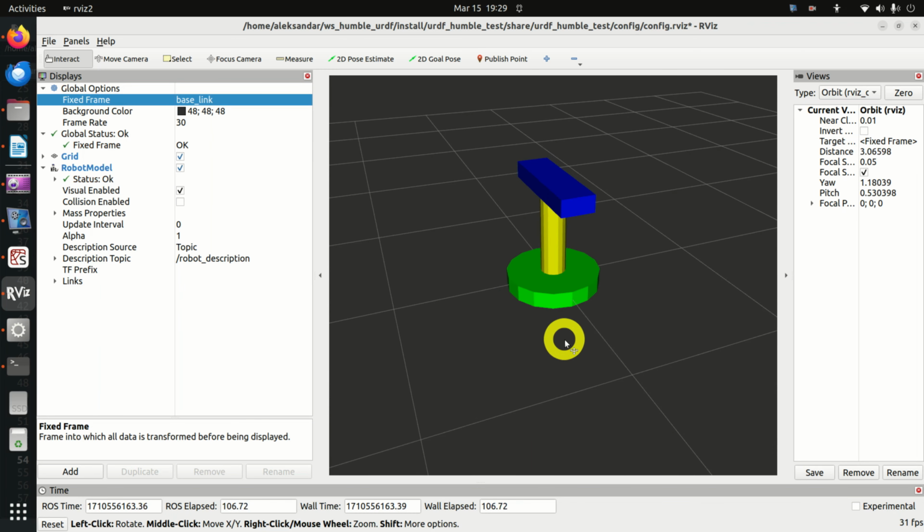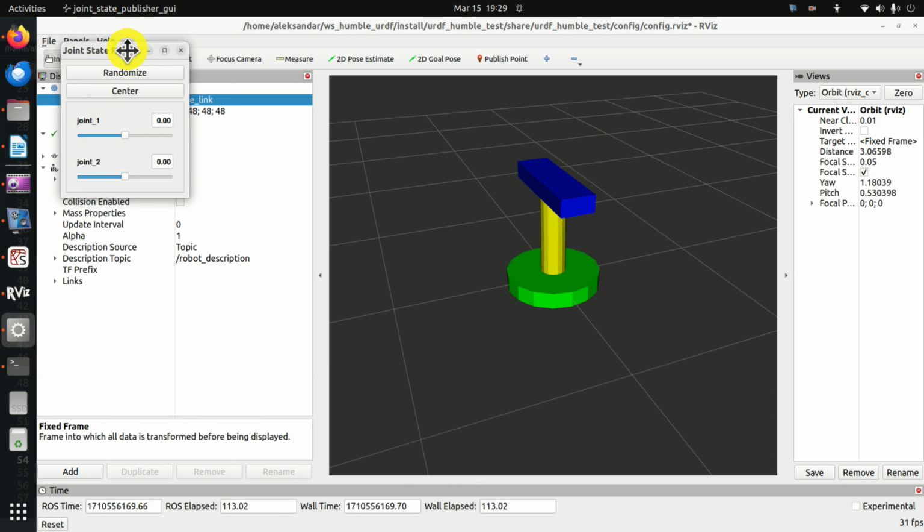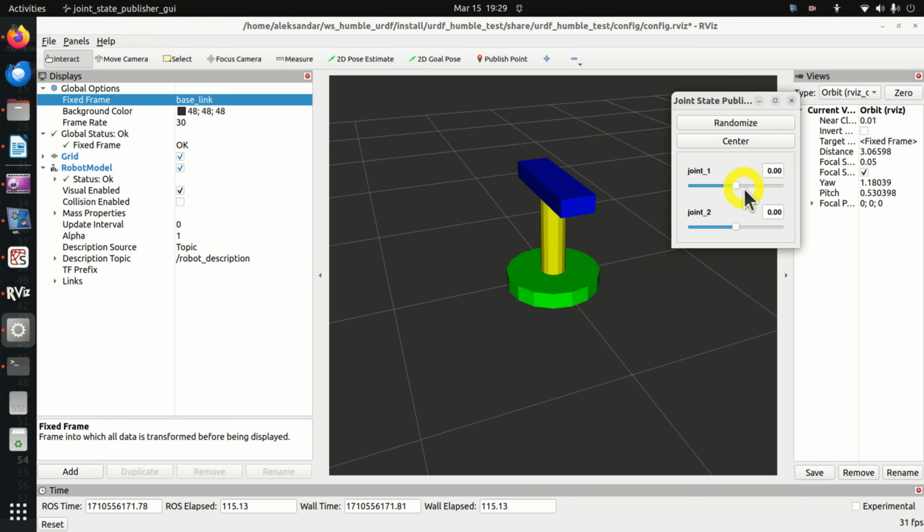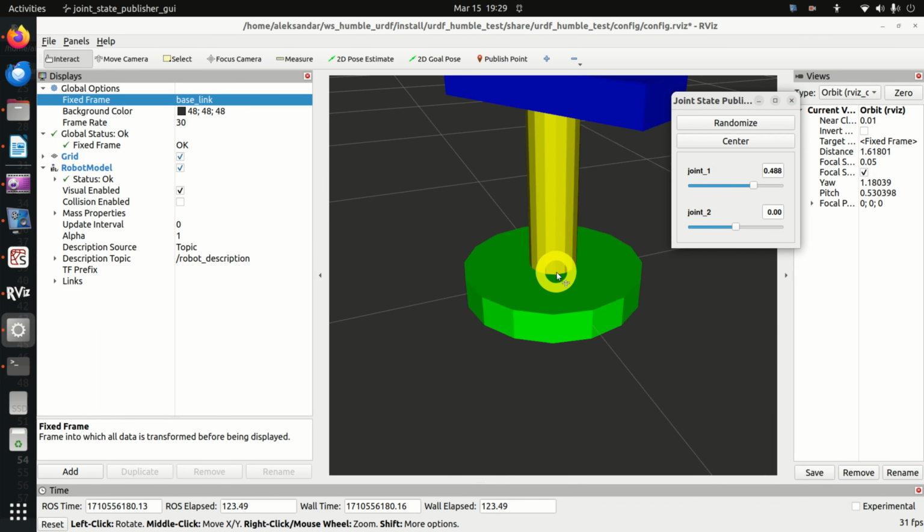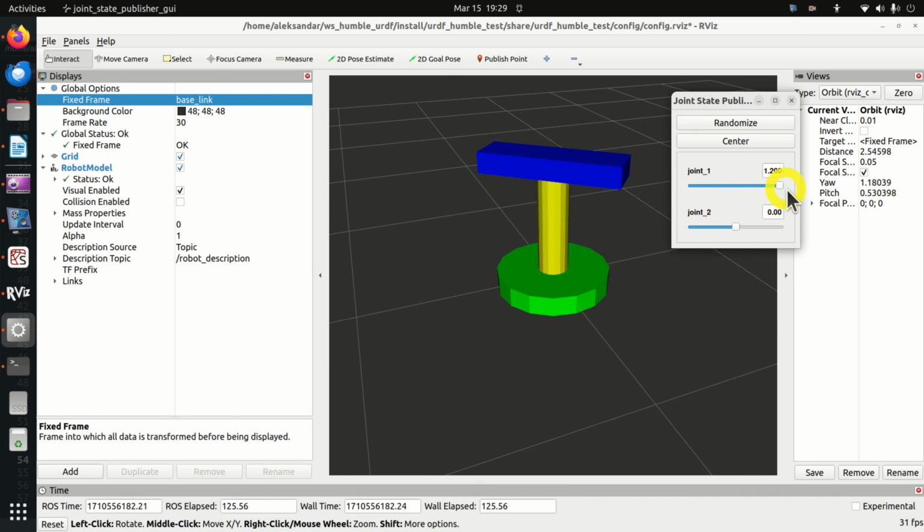Let's try to move the model. Now you will notice over here, joint state publisher. That's the node used to manually move our joints. So let's move the first joint. Perfect. We can rotate around joint 1. And you can also see the limits. Let's move joint 2. Here it is. Perfect. We can move joint 2.